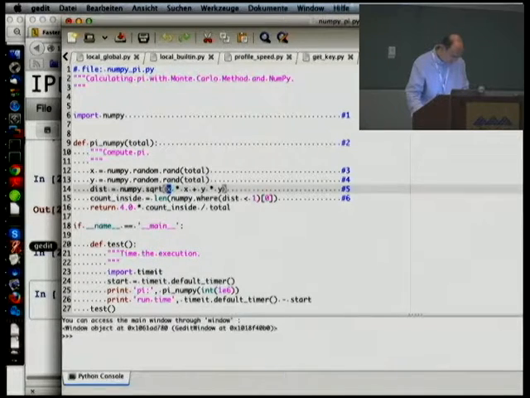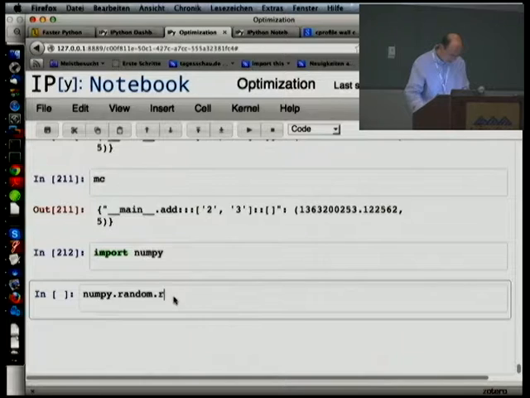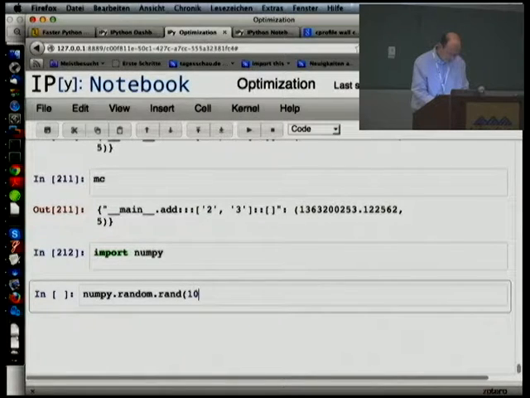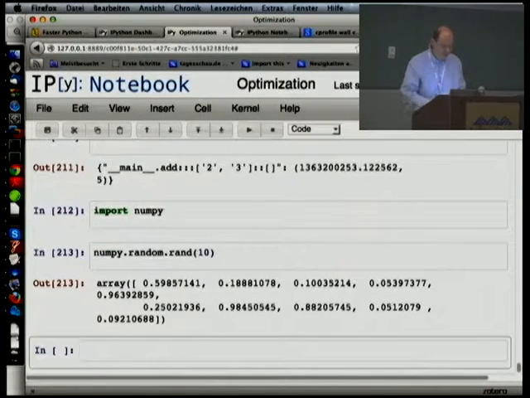Rank. Rank is here. So if I just use rank, and then I say, okay, I would like to have 10, I get 10 random numbers. This array like this is a one-dimensional array. NumPy is designed for multi-dimensional arrays, so you can have multi-dimensional, which makes it a bit more complicated, but very convenient.